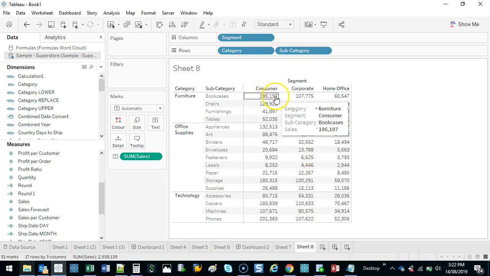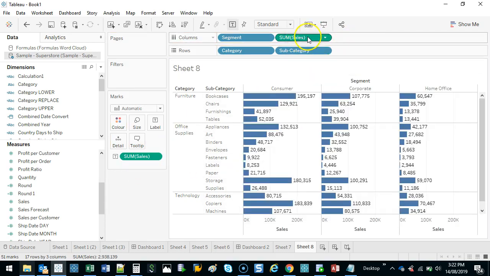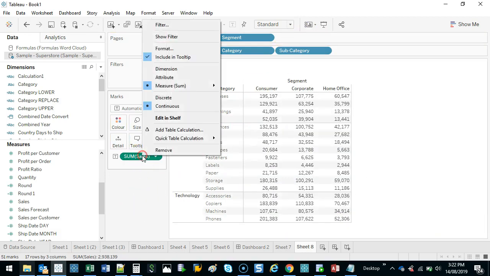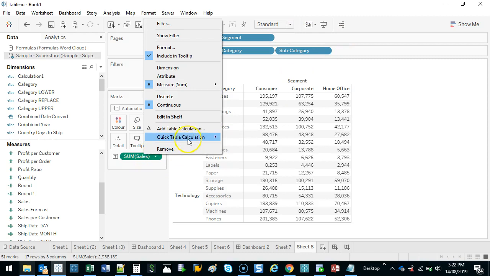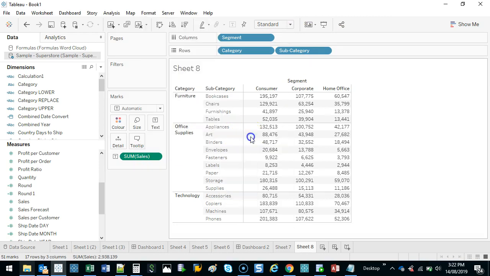So let's go ahead and do a running total. If I right click here, because this is the equivalent of having my sales up here, I could do running total here, or I can do running total from down here, same thing. The only difference is this shows it as text. The one up here shows it as a bar. So we right click here, quick table calculation, and go running total.